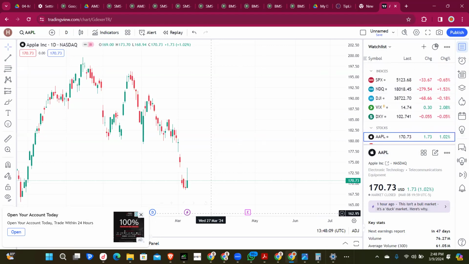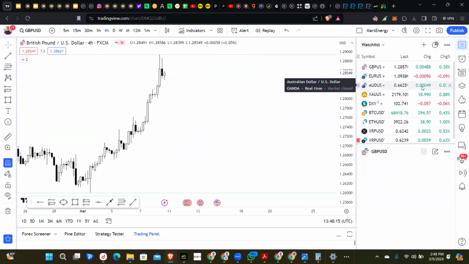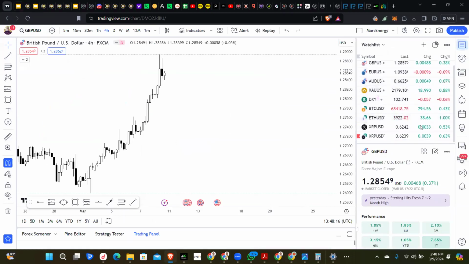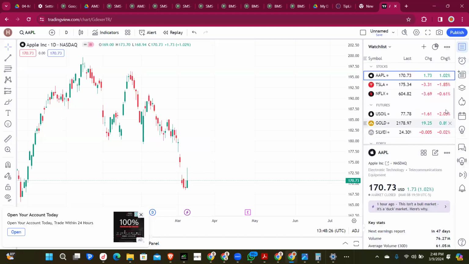Like in my former TradingView, these are some of the things I have in my market watch. So you can always choose to add what you want. The market watch just makes it easier for you to see things at a glance.